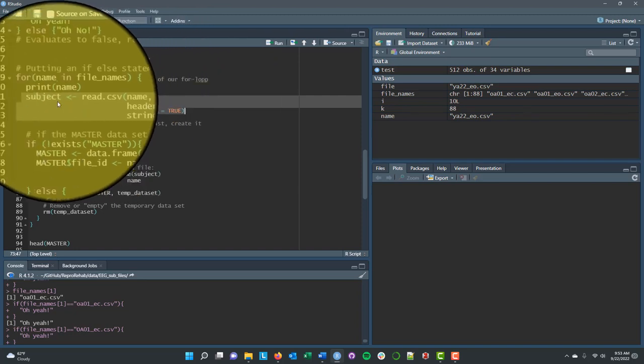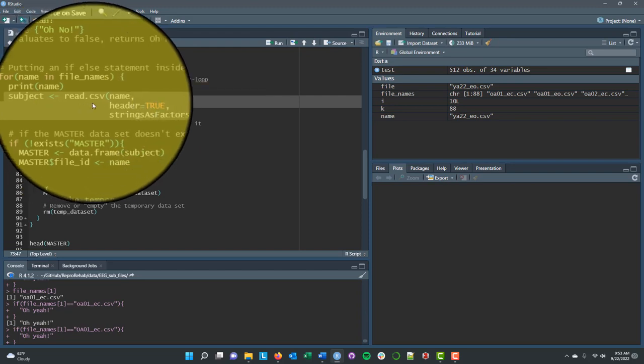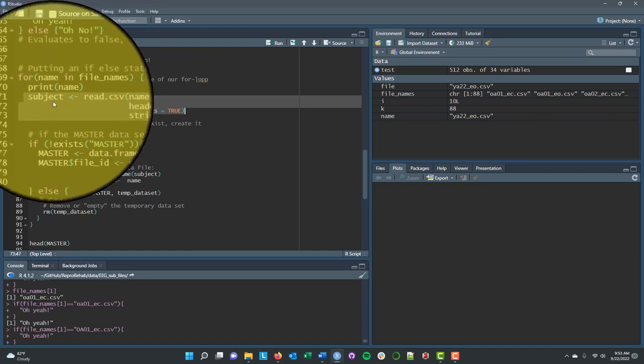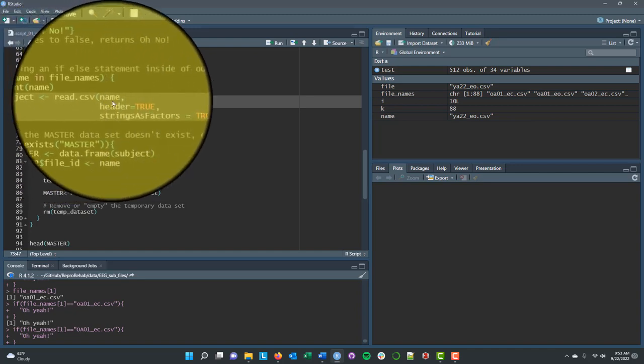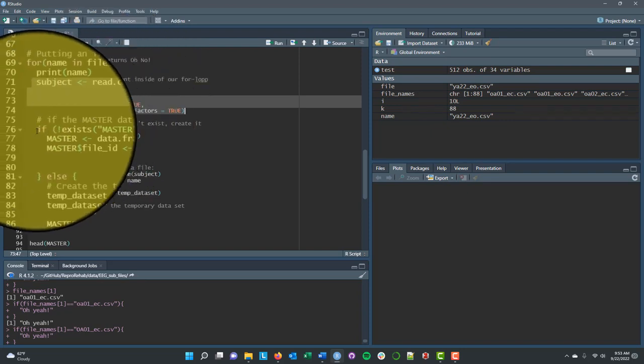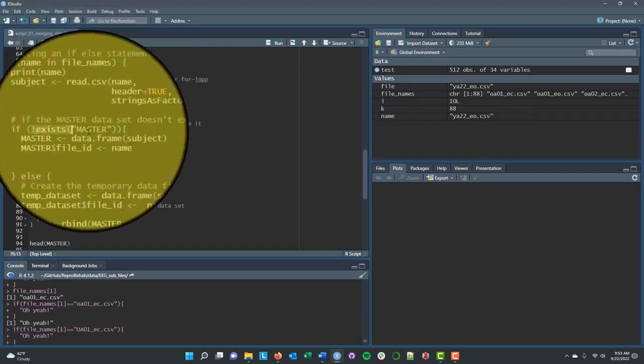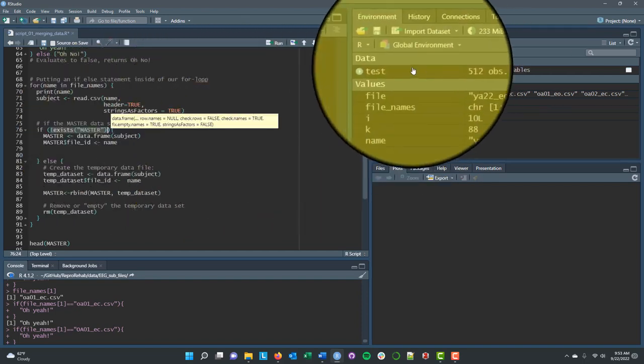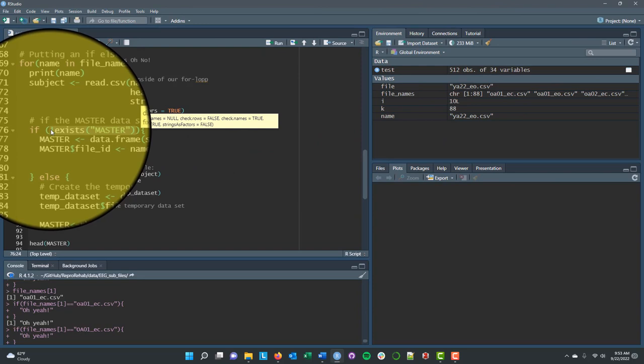So it's going to overwrite what was the subject data frame in our environment with the new file. So the first time through, the subject data frame was the data from the first subject file. The second time through, this subject data frame is going to be the data from the second subject file. And now when we come down to our if statement, we'll ask, does master not exist? The first time through, we created the master object, so it's going to exist in our global environment. So this is going to evaluate to false.